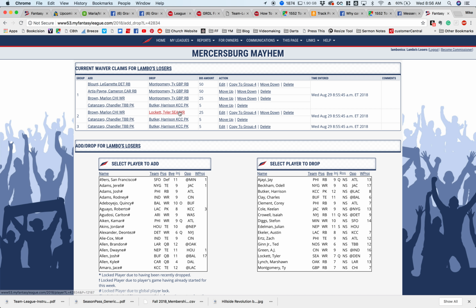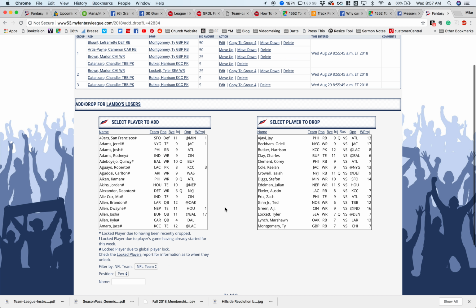Tier 2, now I get, because I can't drop Ty Montgomery twice, now I'm dropping Tyler Lockett. Then Chandler Catanzaro for Butker. If I get Marlon Brown, I'm also going to have to go after the kicker, and I'll get the kicker, which means I get 3 players total if this works out like I want it to. If not, I'll at least get 1 or 2 players, or none if you're outbid on all of them, okay? That's how it works. Hopefully that really explains it enough.